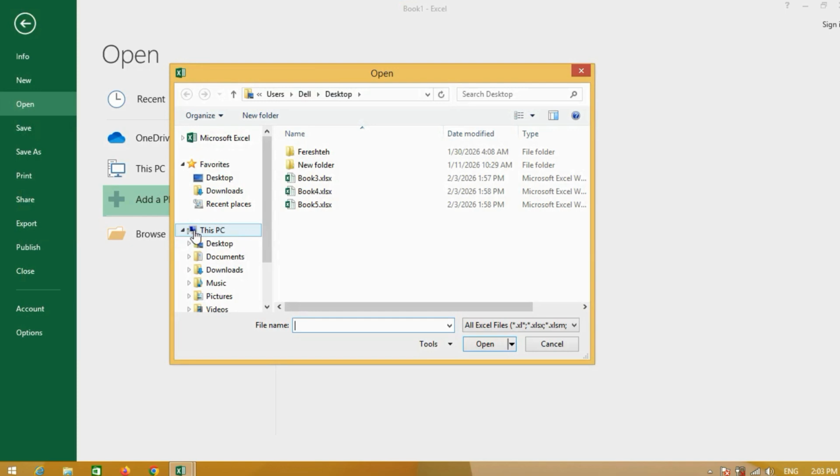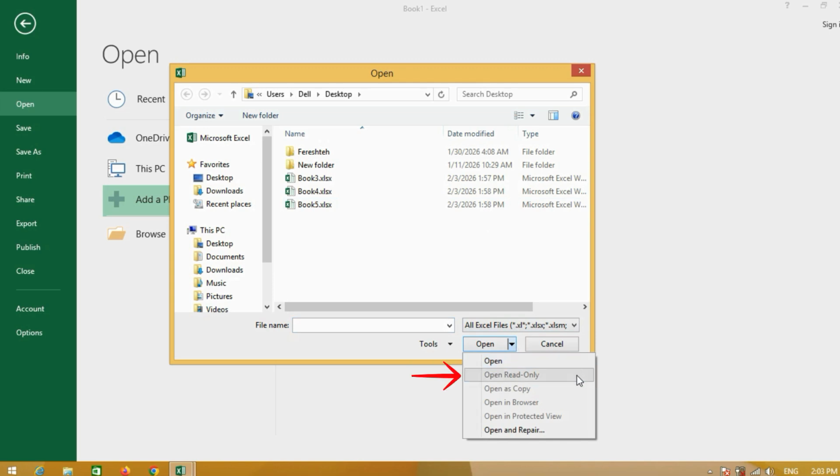Before opening a file, notice the small arrow next to the Open button. It reveals several advanced options. Open, the standard mode for editing. Open Read Only allows you to view the file without making any changes to the original. Open as Copy opens a new duplicate immediately, leaving the original file untouched.